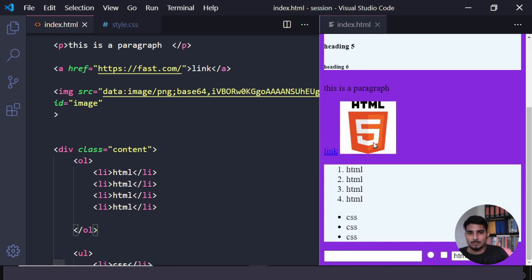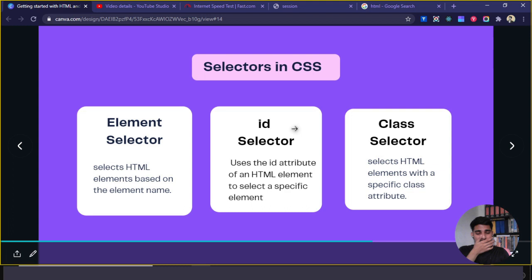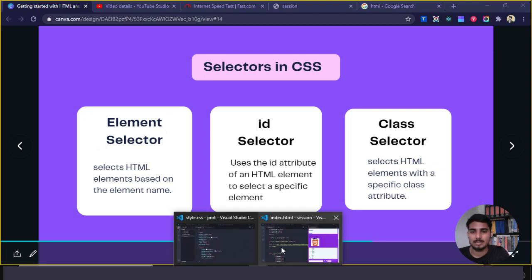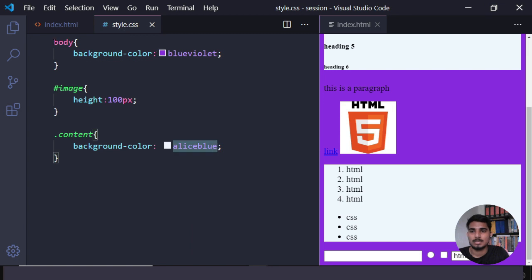Okay, so these are the three different selectors which we use. For the element selector, we just select an HTML element. You see, this is an element selector, this is an ID selector and this is a class selector. So these are a few basic selectors.